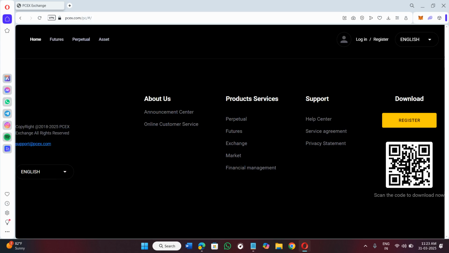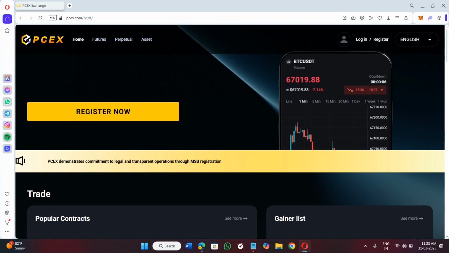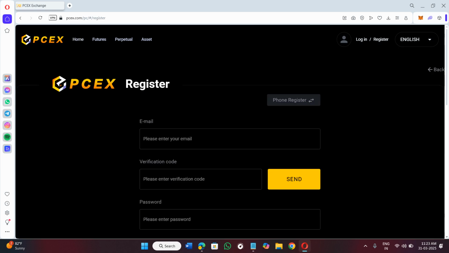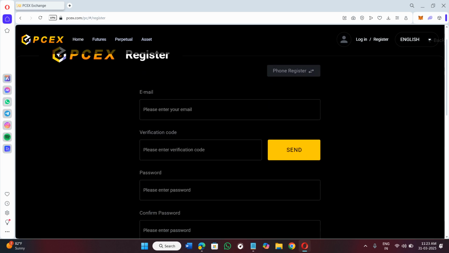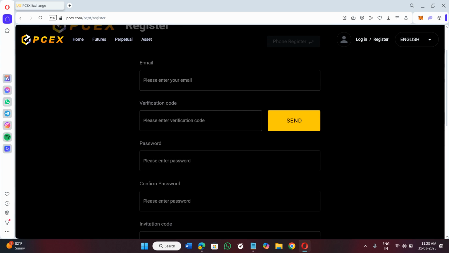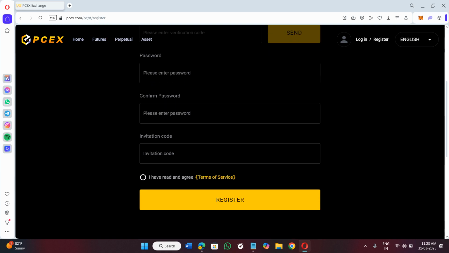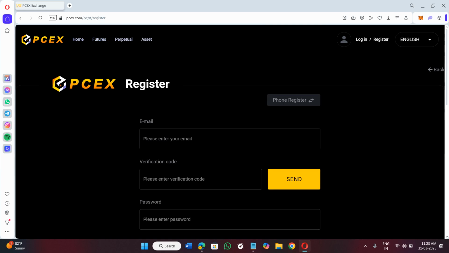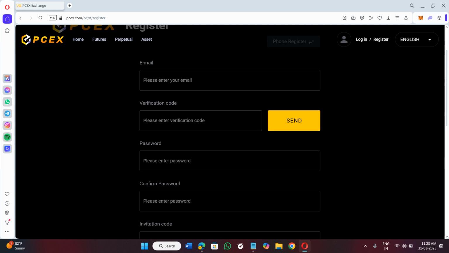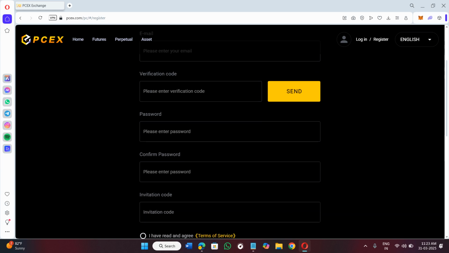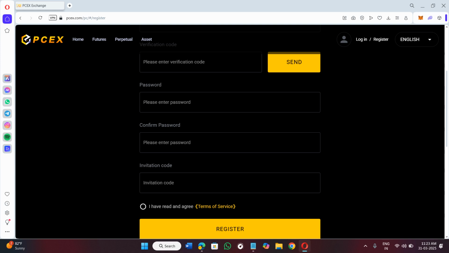Now over here, in order to create your account, you will see the login/register option. You need to simply click on it and then you will be redirected to the next page where it will ask you to provide your email address, your verification code and your password to log in to your account. But since you want to register, if you are not able to see this page, you will have to first click on the register option and then provide your email address, your verification code that will be sent to your email address, the password that you want to create for your account, your confirmation password and the invitation code.